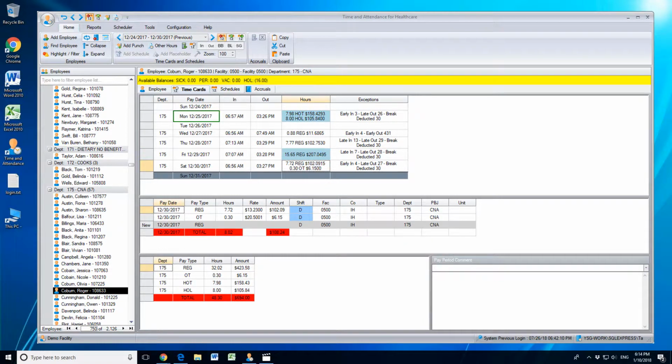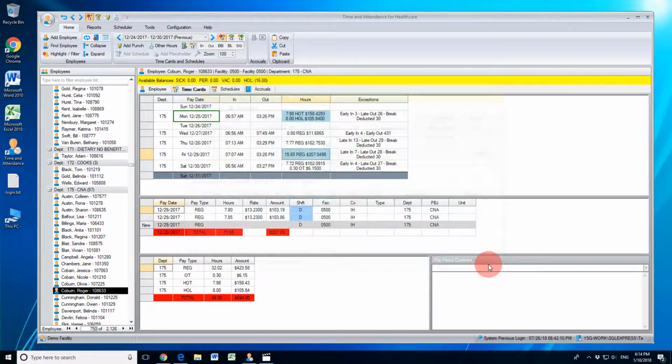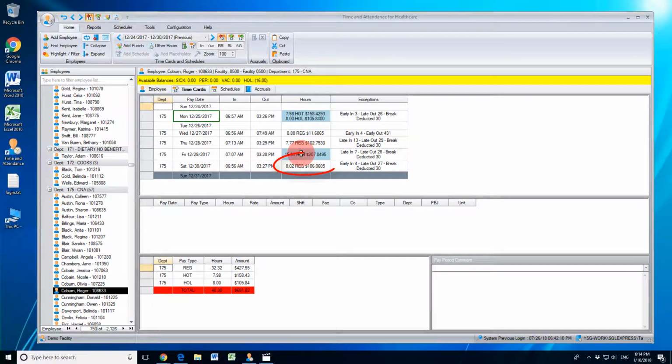But there does seem to be an issue, because now that we added additional hours, she will receive overtime pay for the current week, although she did not work overtime. To avoid that, make sure the added hours are defined as not worked hours. Open the other hours window and delete the hours that were just added. Now add the hours again, but make sure to unclick the worked hours. Now the hours are not counted as worked hours, and she will not get paid for overtime.